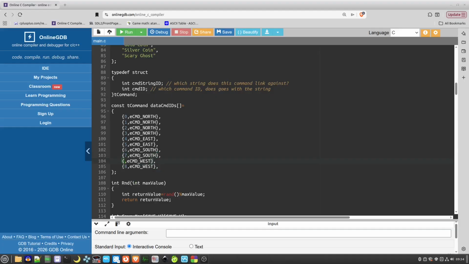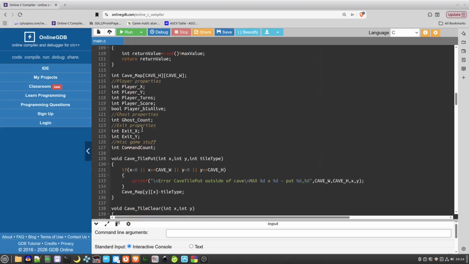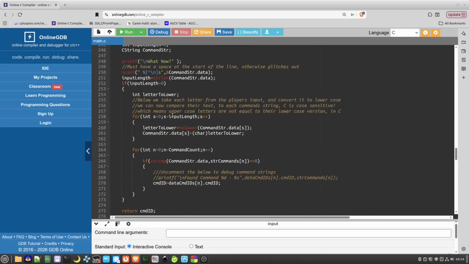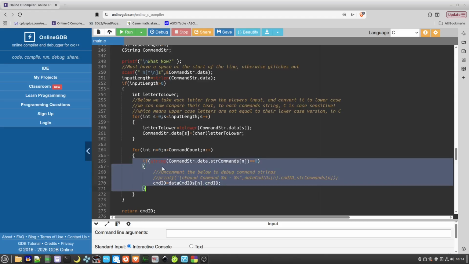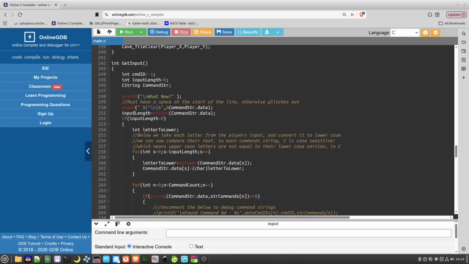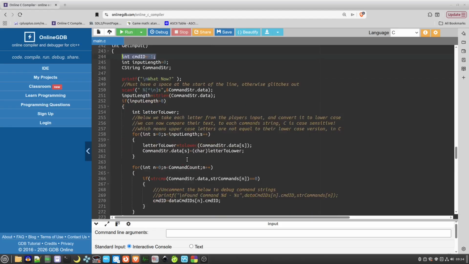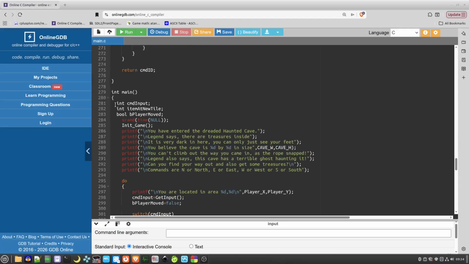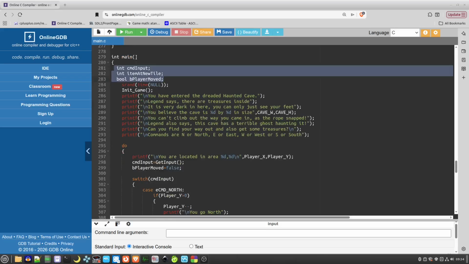That just uses a string compare to find it and returns the command ID. If it returns -1, then it means what you've entered is not recognized as a command. So this is the entry into the program here, int main. You'll see we have a Boolean value to say whether the player moved or not.